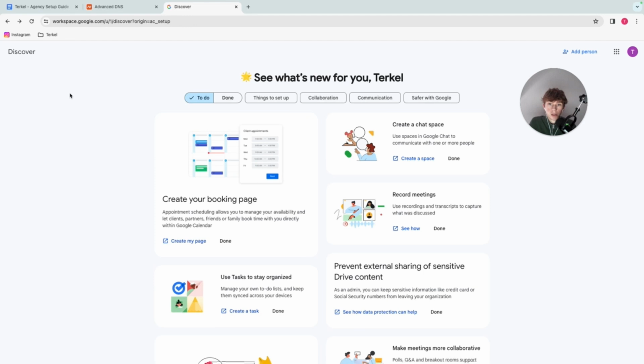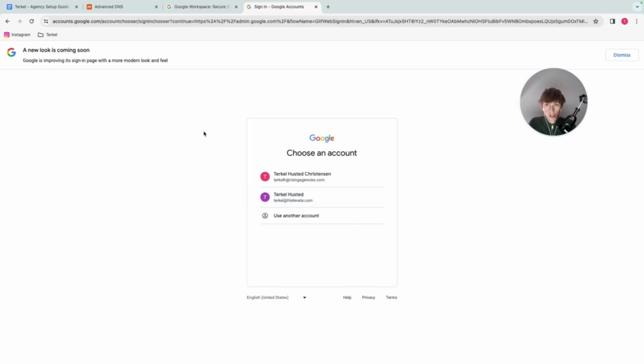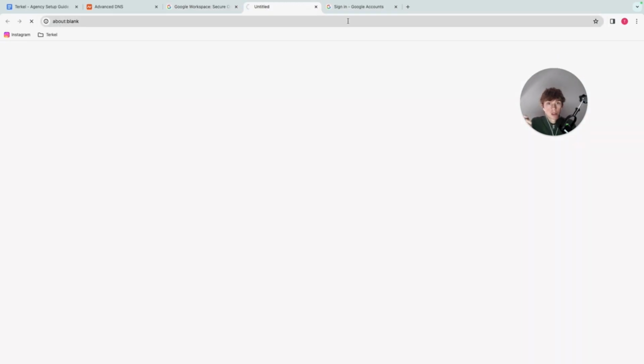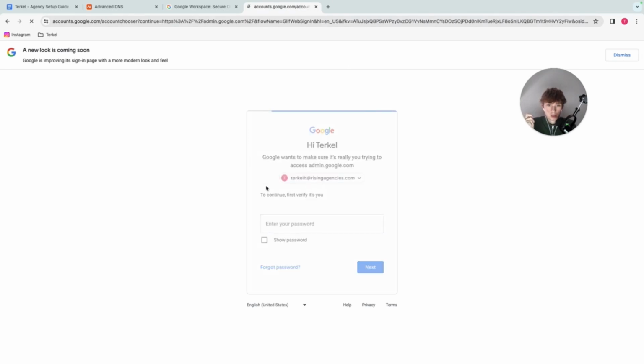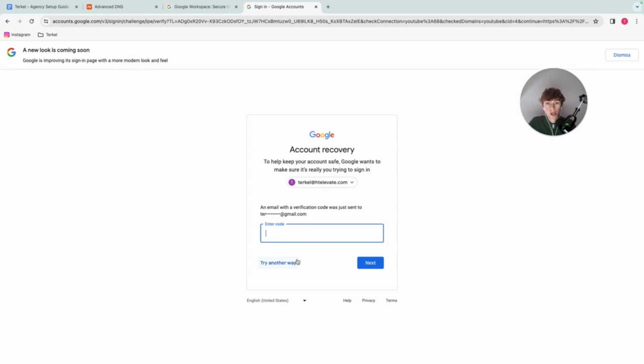Okay, and now that you are in here, what you want to do is just quickly delete this last thing so you only have workspace.google.com. And then you click on admin console right here, and of course you only have this one, so you just take your email and type it in, enter the password you just created, and then click on next. If it does not work sometimes, you just click on forgot password, and then it's gonna send a code to your backup email, so you're gonna look for that.